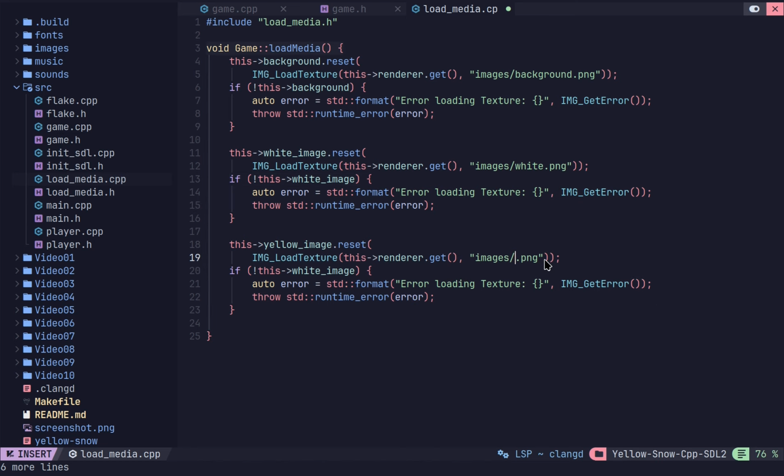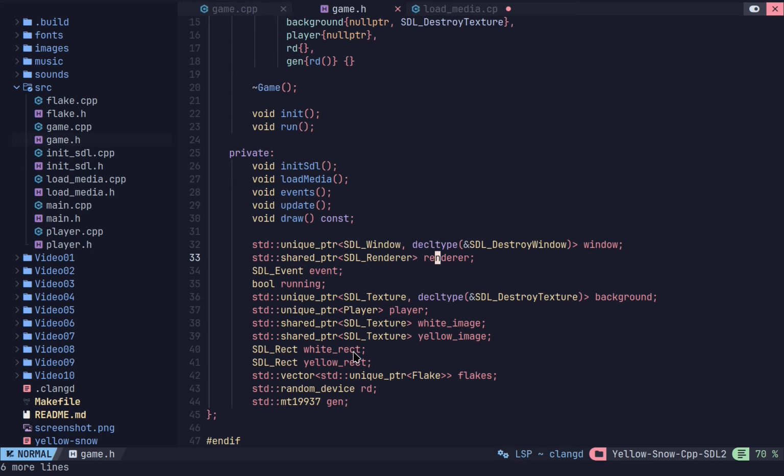Right here it's yellow. And we've already created these. If you don't know, I'll just show you again real quick. These are created right here. So these pointers already exist. But we've already created these white and yellow recs too. So I'm just kind of filling them in now.